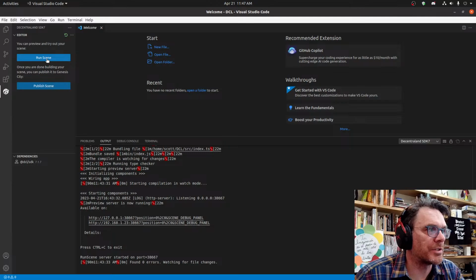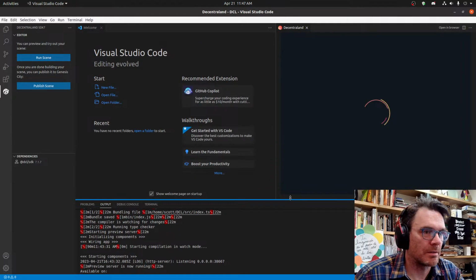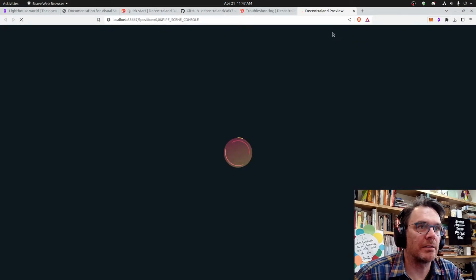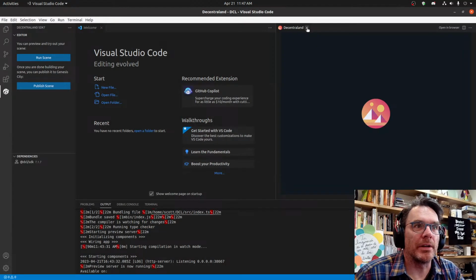Yeah, so I just need to run the scene. Yep, and that should open up a window right there in the code, and you also have the option to open it in the browser up in the top right there. Yeah, let's do that. It gives you a little more real estate to work with in your editor. Okay, now I can close that.